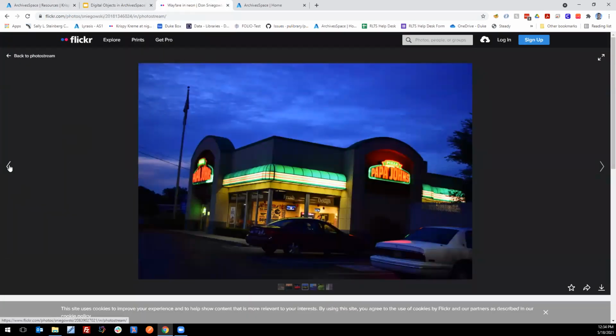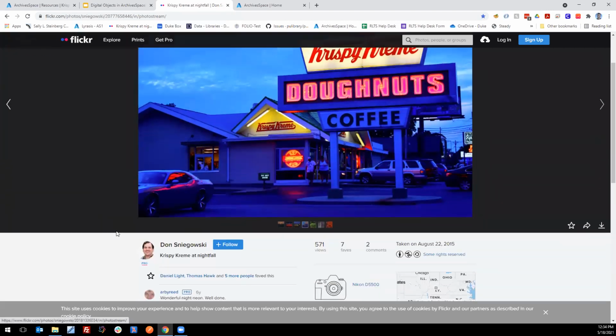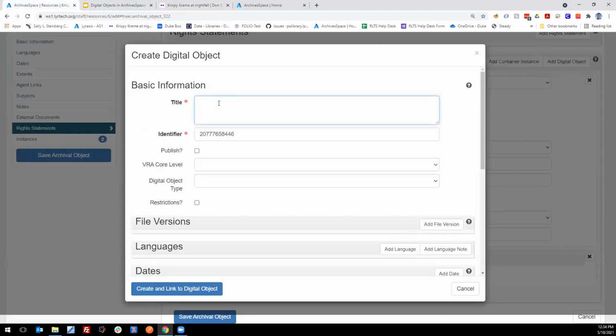Uh-oh, what happened? I lost my photo. There we go. So the title, I'm just going to grab the title that he's given this thing in Flickr, which is Krispy Kreme at Nightfall. And I'm going to paste that into my title field. Those are the only two required fields. I could save this record right now and ArchivesSpace would let me do that.